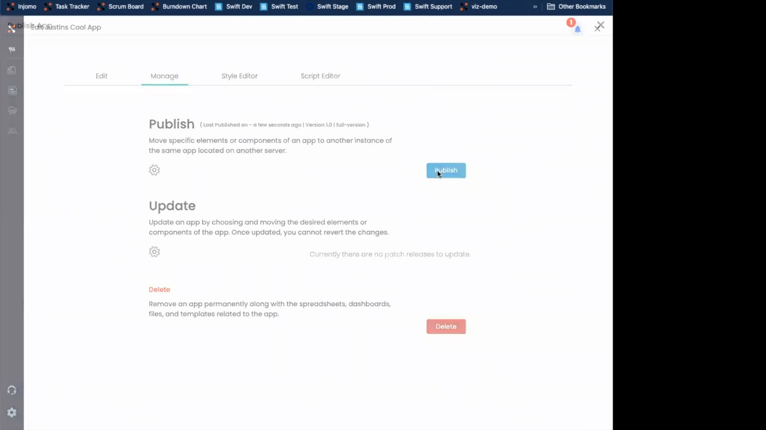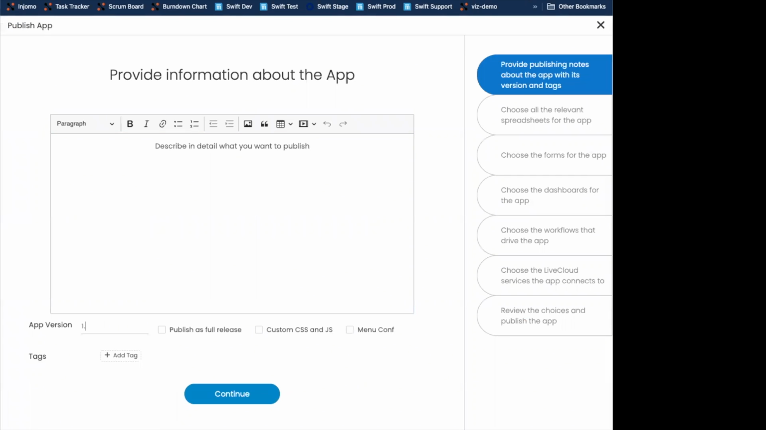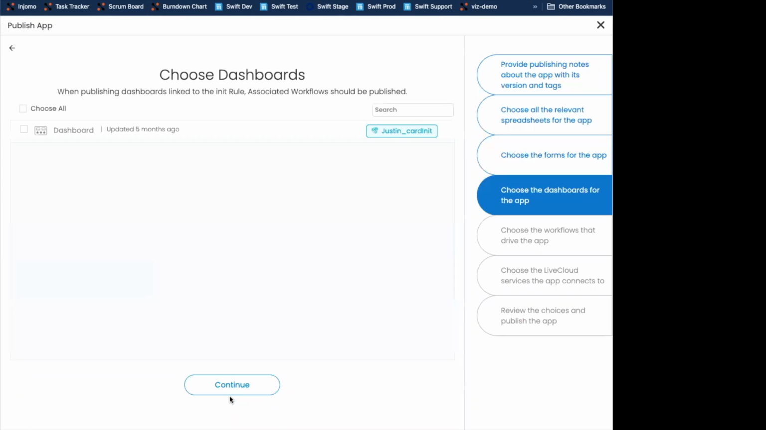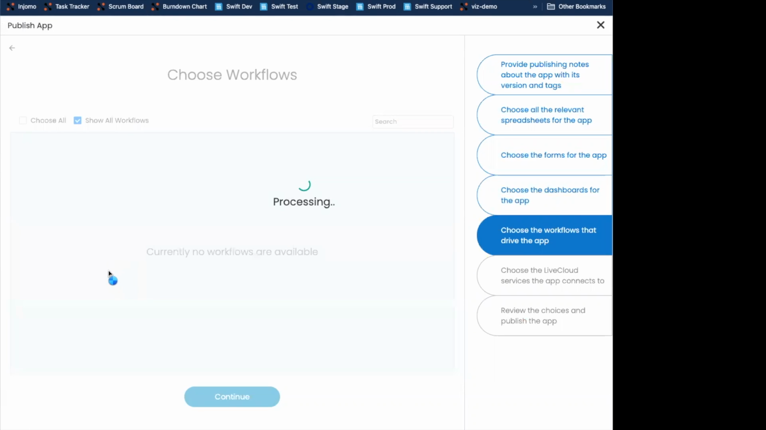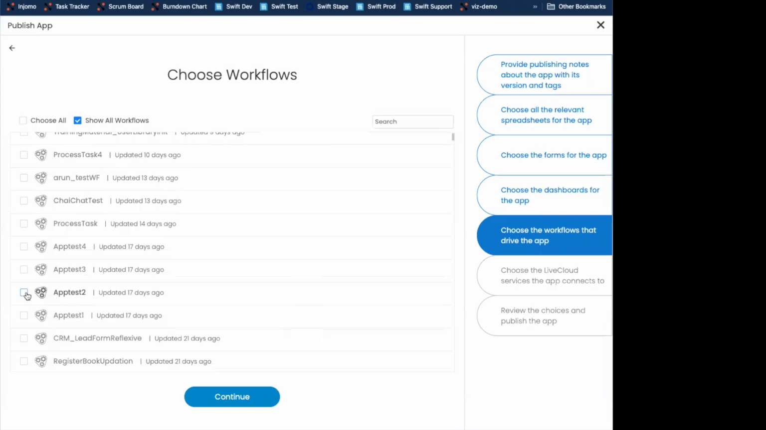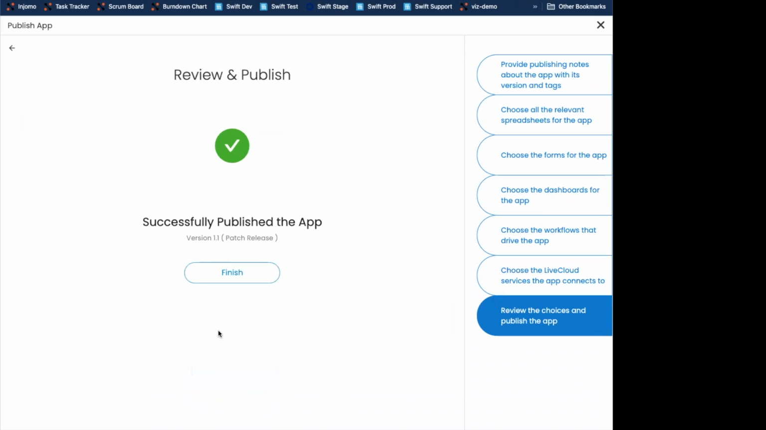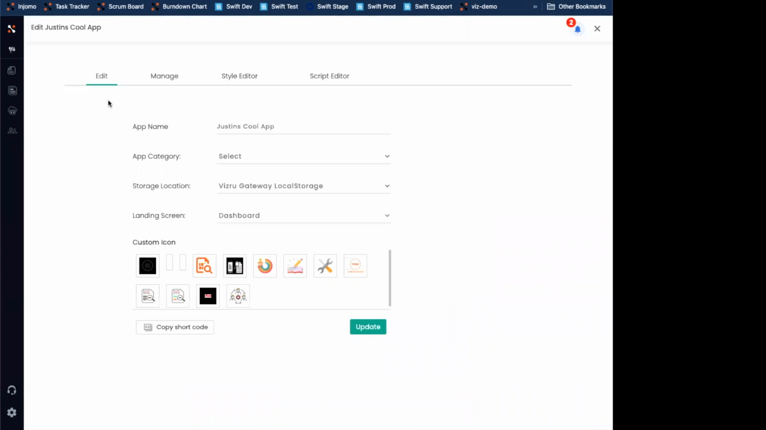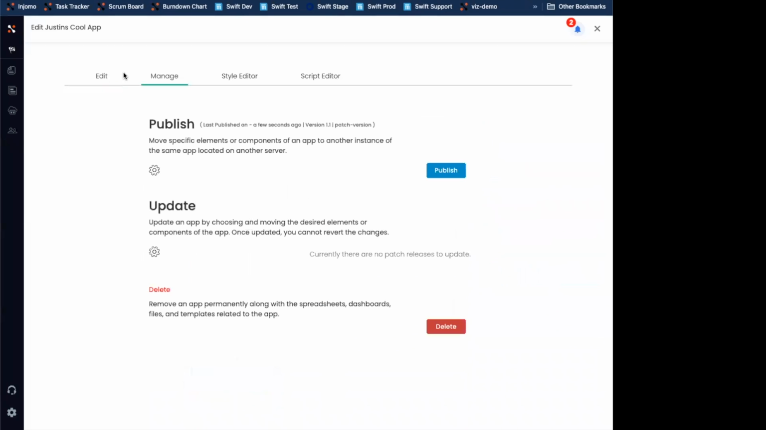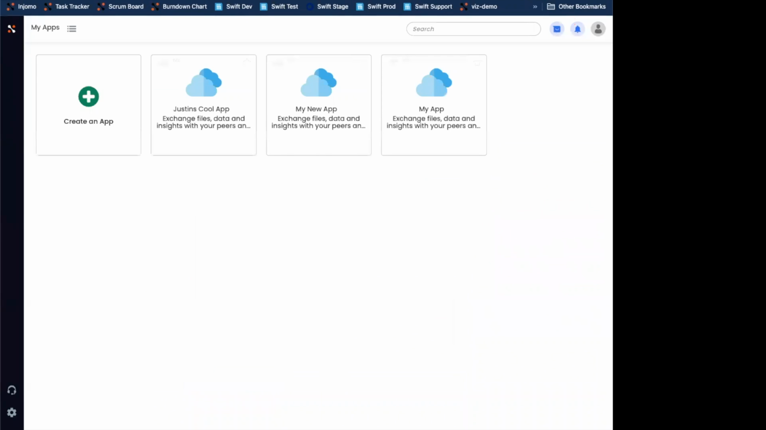So we'll go ahead and publish from developer. And maybe this is version 1.1. This is a patch update. Okay, and then for sake of simplicity, we'll go ahead and choose a few workflows. We'll continue and then publish this Guardrail package. Okay, so now, once published, the package will be ready to consume by Justin.Vizru.